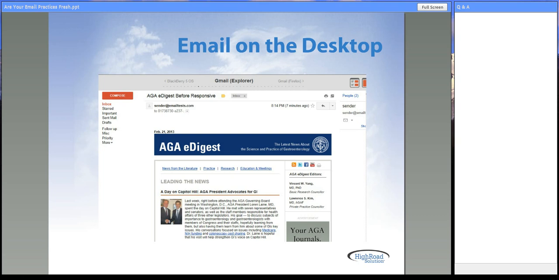Some of them won't scale it, and it'll actually zoom in, and you'll kind of have to scroll around. So we can see the entire email here, but everything is very, very small. It's hard to read, and you're less likely as a recipient of the email to engage with the email communication.